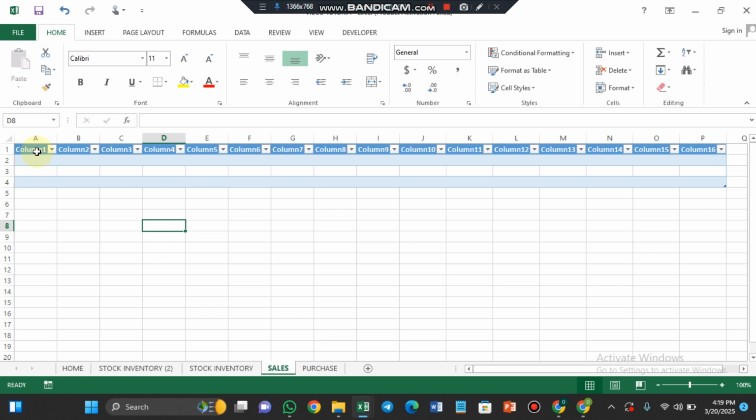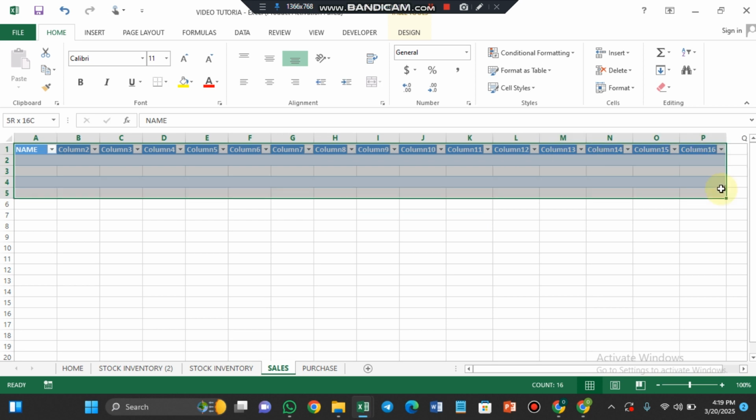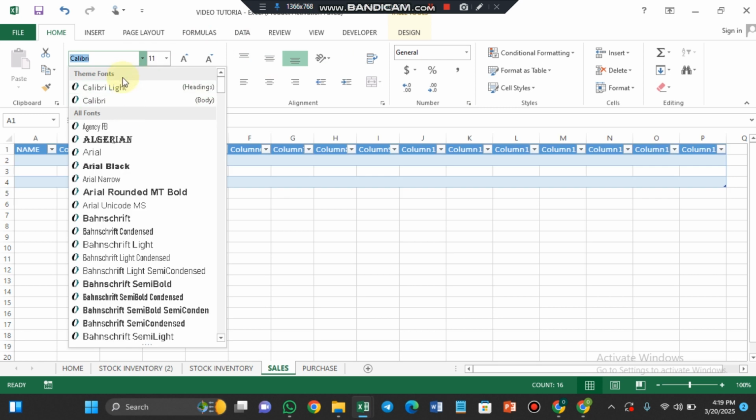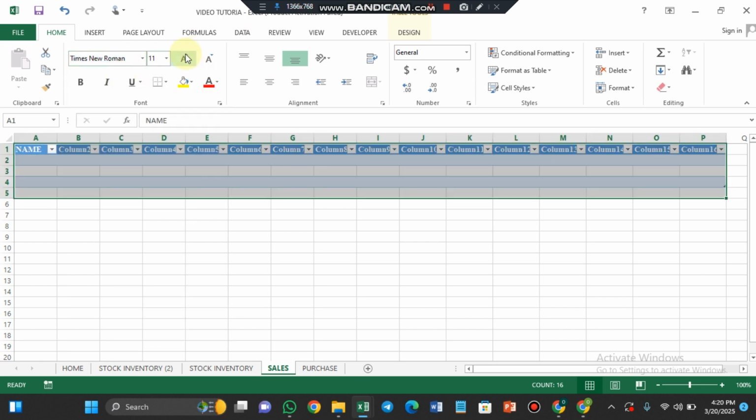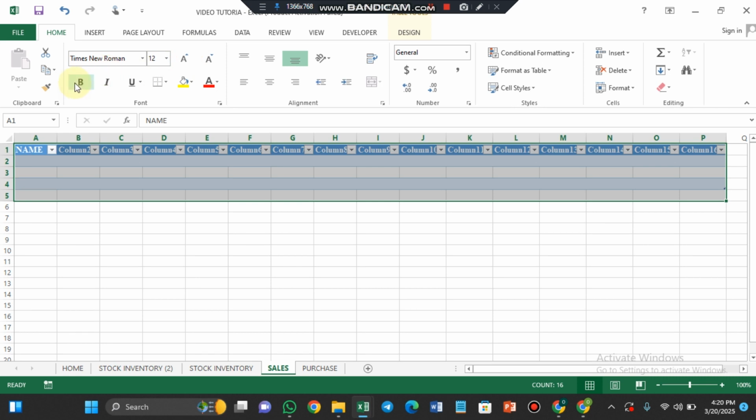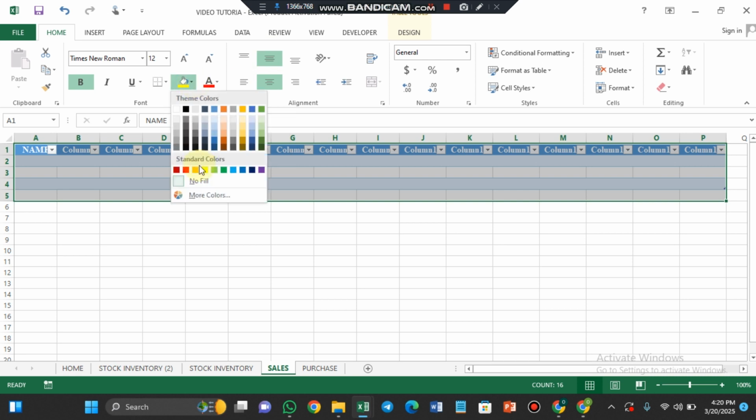So you can now decide to change this one to whatever you want to change it to. That's your header. This part is your header. You can now decide to change it to whatever you want. You can format it from here. Yes, you can also format it. I want to change this one to Times New Roman. I want to increase this one to 12. I want to make it bolder. I want everything to be at the center like this. And then I want to change this.